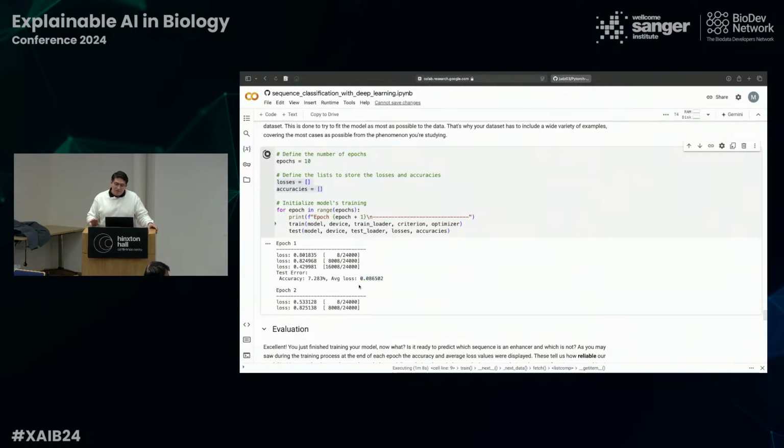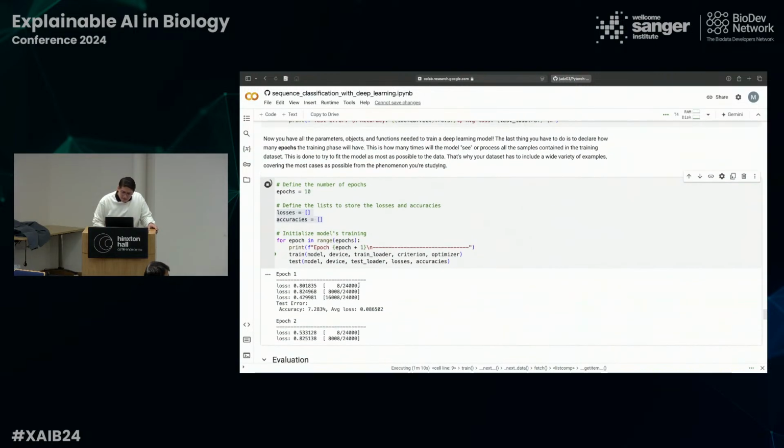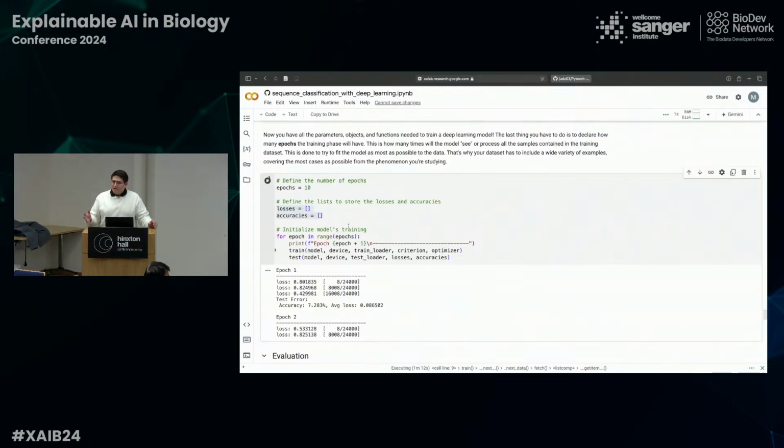So while we wait for the model to train, does anybody have questions about the whole process of the implementation from scratch of deep learning models?